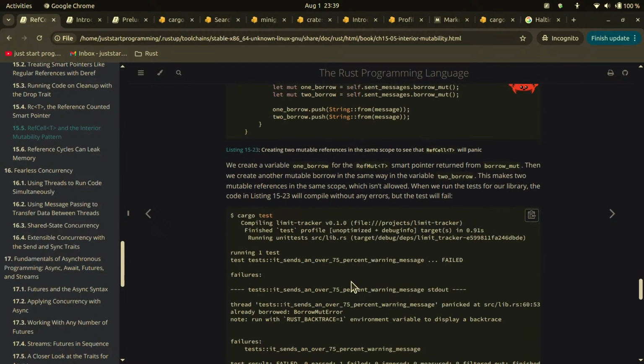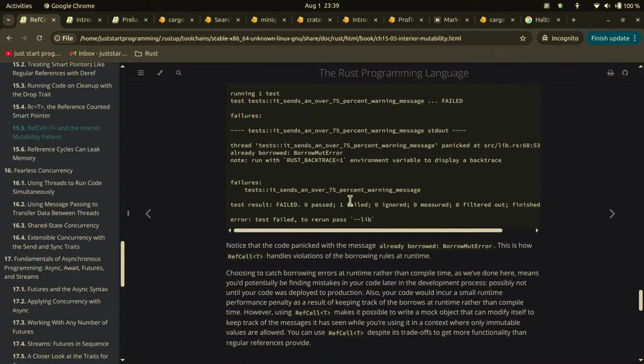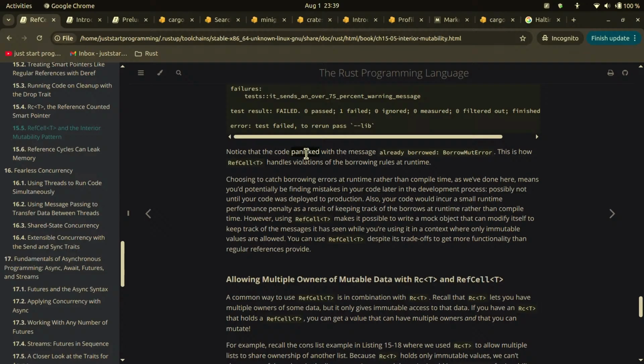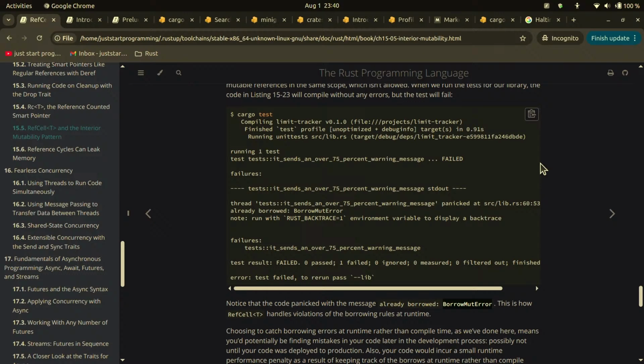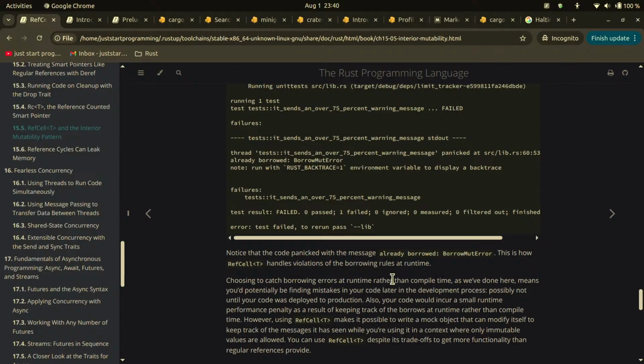Oops, my mouse is jumping again. We create a variable, 1 borrow, okay, 2 borrow. So by commenting this out, of course, it will fix the issue. Notice that the code panicked. Yes, we saw the code panic. We saw the borrow mut error here. This is how RefCell handles violations of the borrowing rules at runtime.